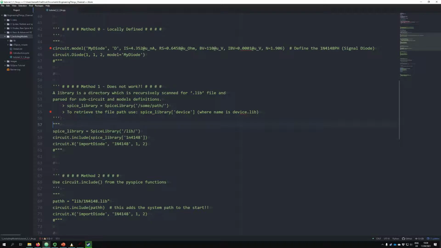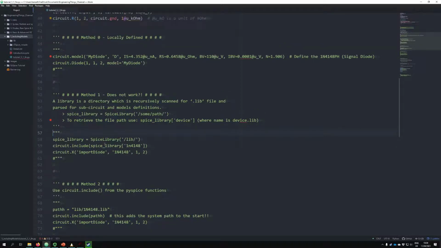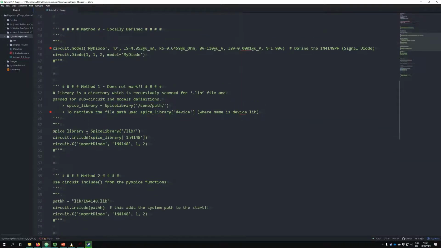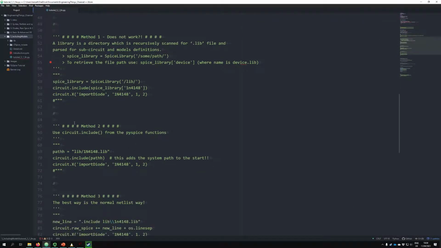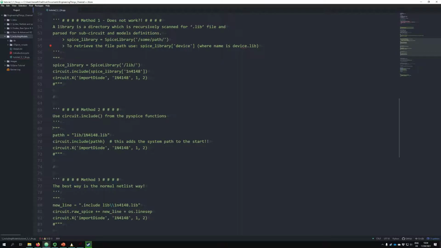So remember, we're trying to add in this sub-circuit diode component between our voltage source and our resistor right now to complete our circuit. So the second method is using the circuit.include function provided by PySpice, but rather than using the spice library to detect and store where all of the .lib files are, we can just provide the path manually.